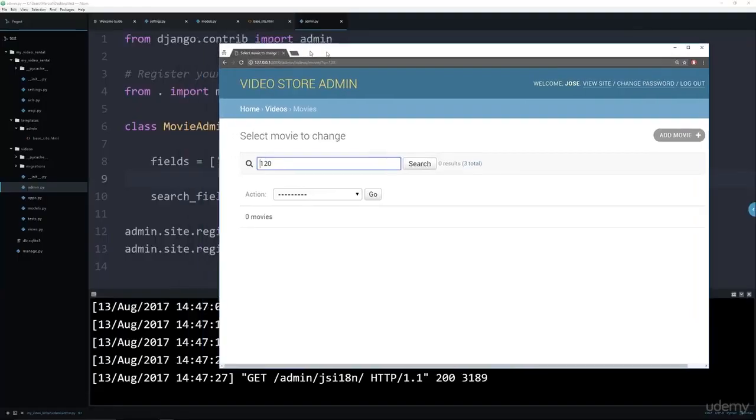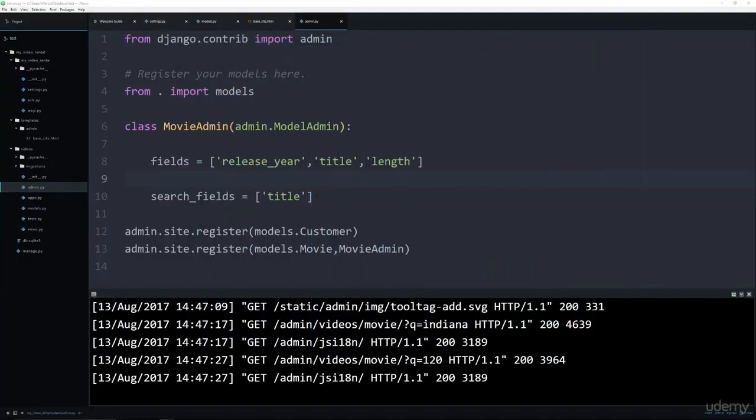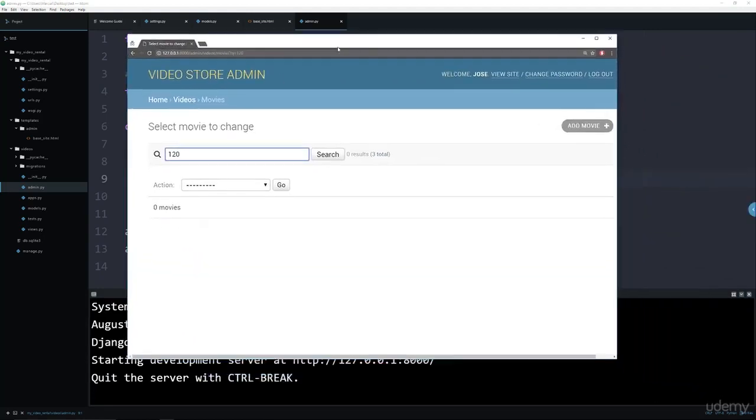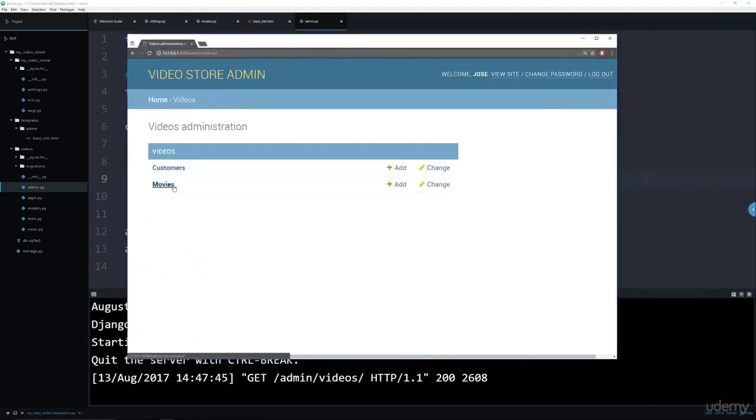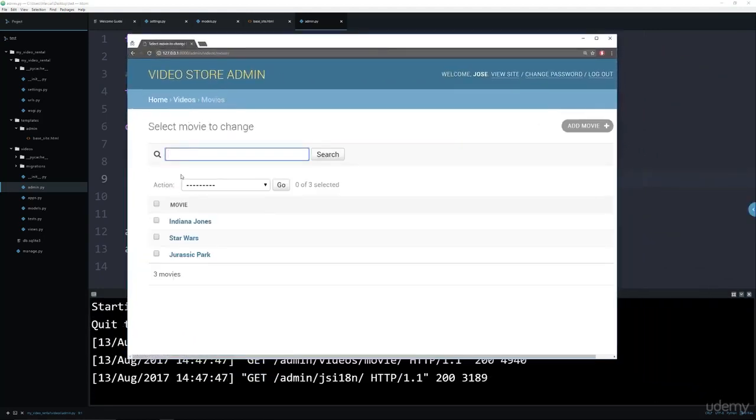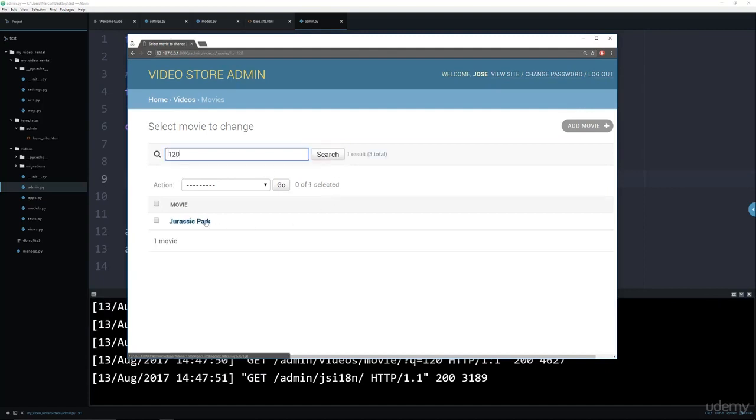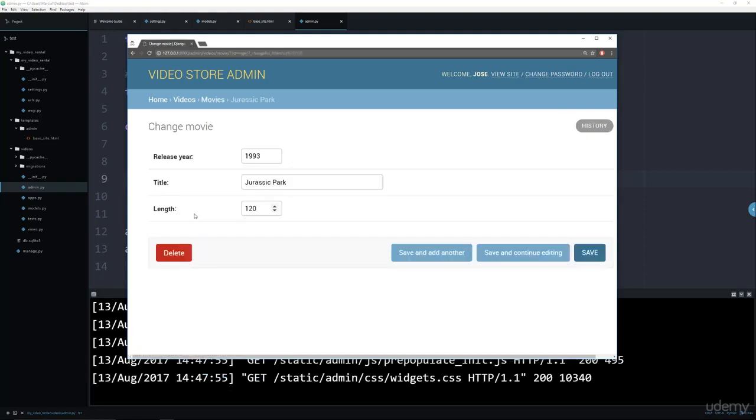So let's edit that so we can see the effect. I'm going to hop that over here, and then let's go ahead and say length is something we can search as well. Save this. I'm going to refresh this, come back to videos, come back to movies, and now I'm going to search for, let's say 120, hit search, and I see Jurassic Park shows up because remember, now I can search for the length of a movie. So if I click on Jurassic Park, that was the length of that movie.